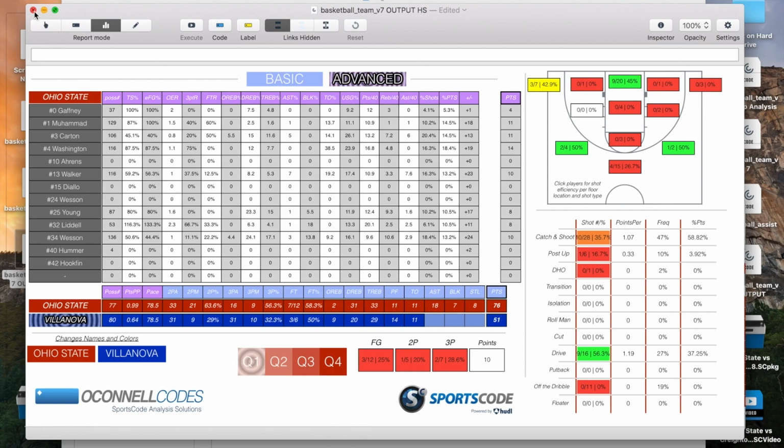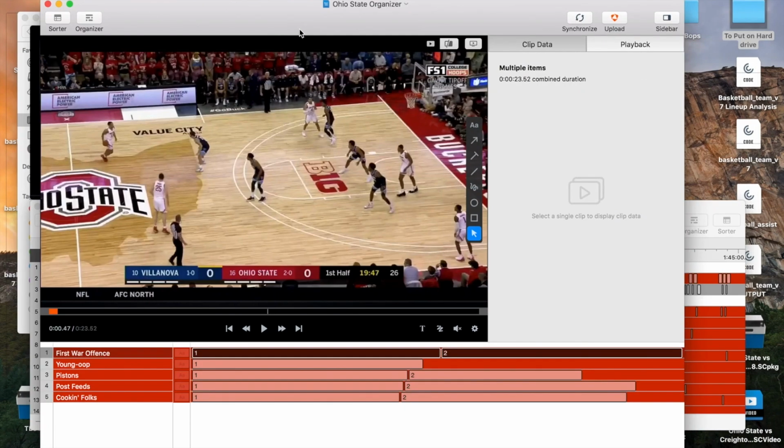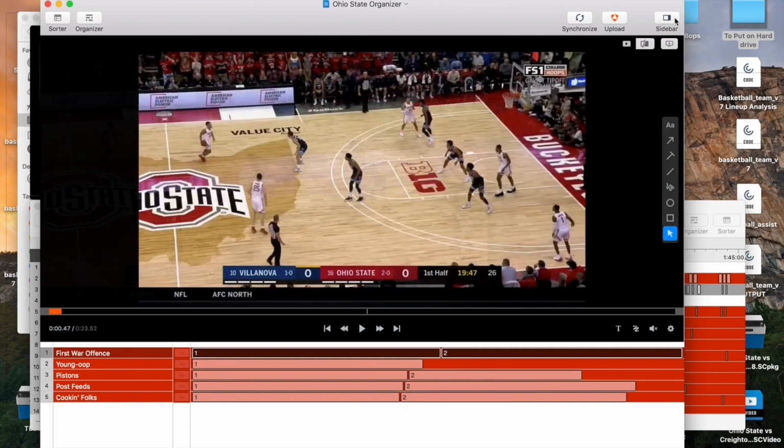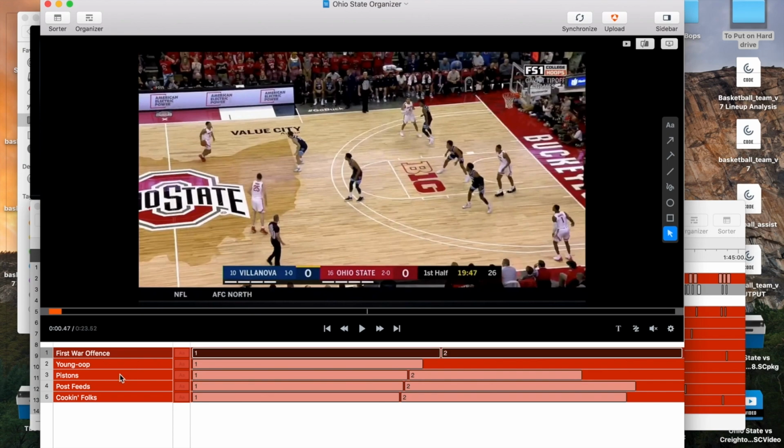I'm just going to quit out of my output window. So I've got my organizer here. I'm just going to hide the sidebar. Now I've got 5 rows here that are really going to show how I thought Ohio State won this game on offense and how Villanova lost this game.